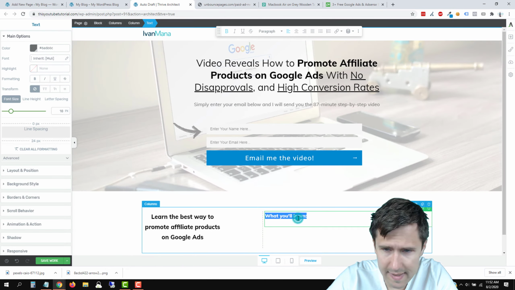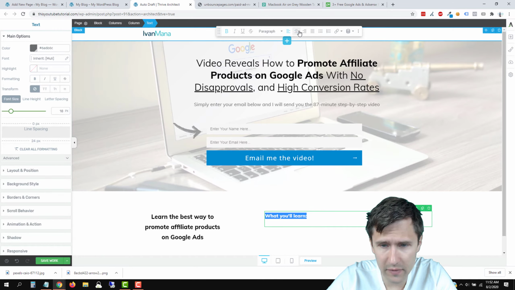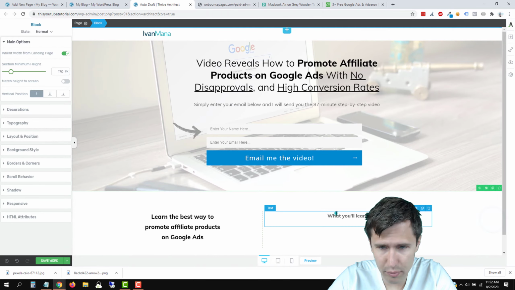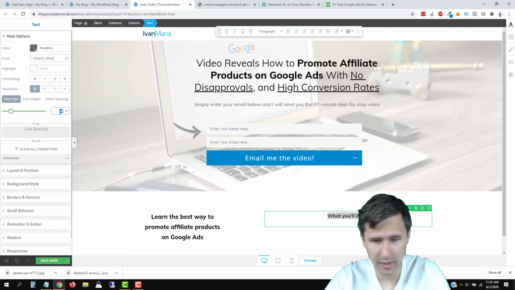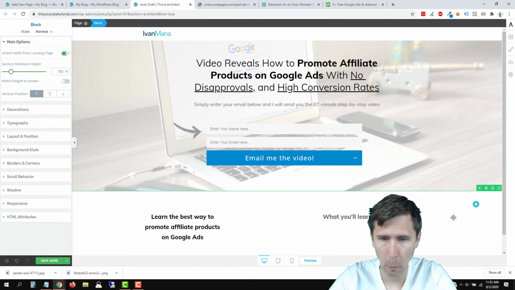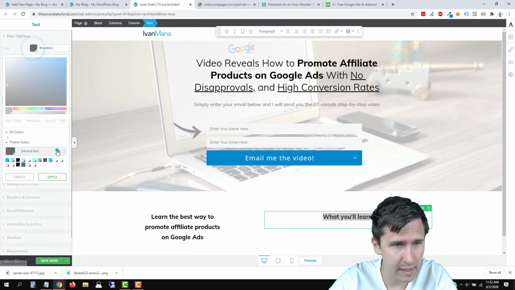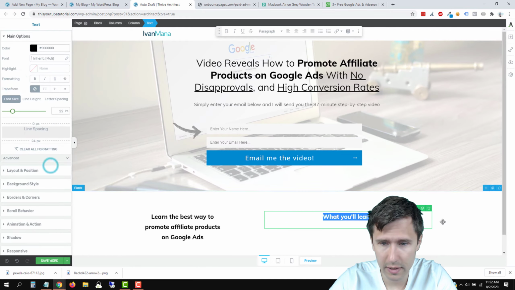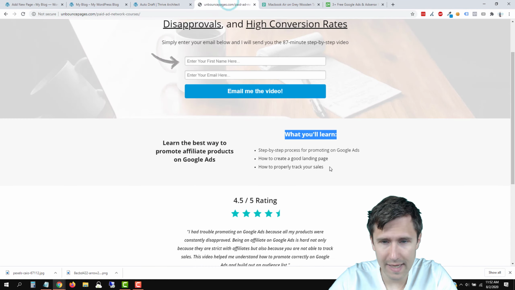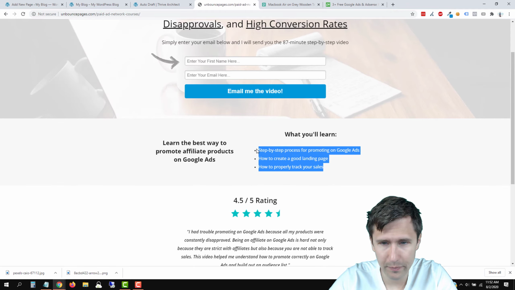So we have this. Let's center that. I don't think we have to do too much over here. I think that looks pretty good. Maybe we can increase the size of the text here. And let's make this black because I don't like it being gray. And now let's add these 3 points here.